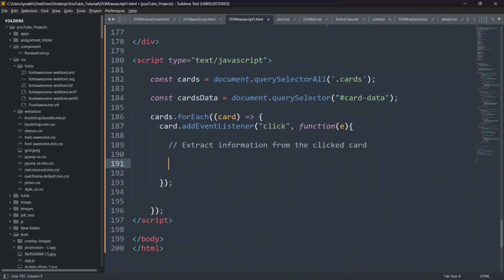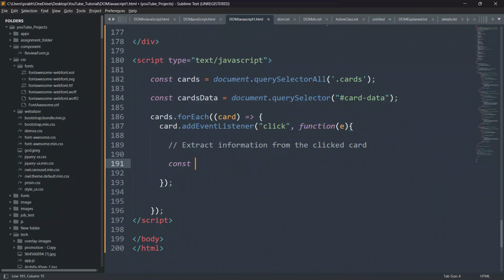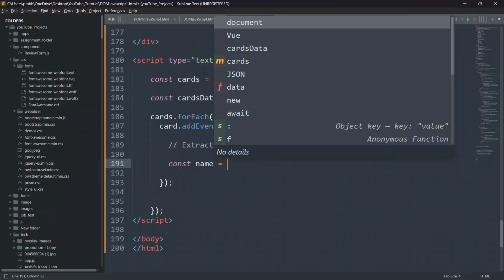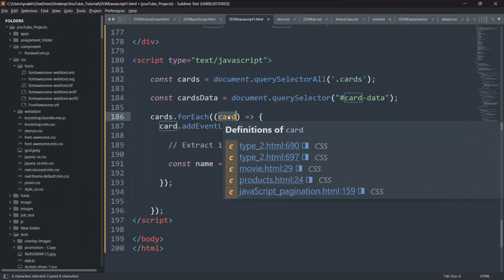Okay, so I'll create some variables here. I'll say const, which means I'm going to create the variable name, for the name of the card. I'll say this card, which is the parameter of this callback function.